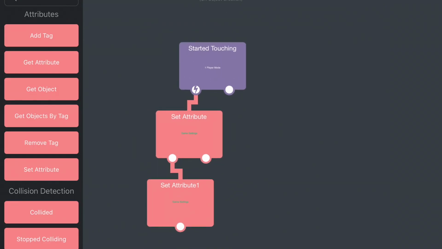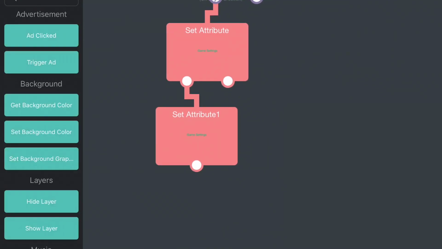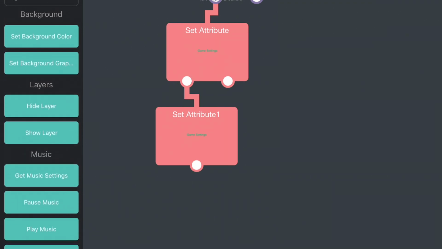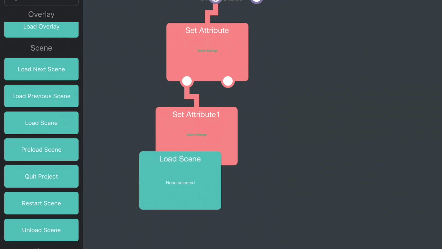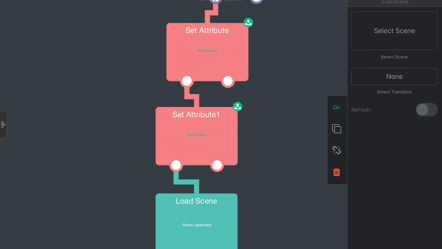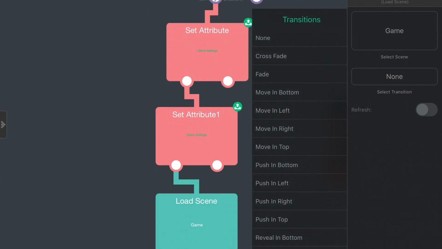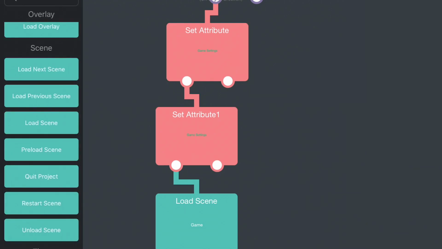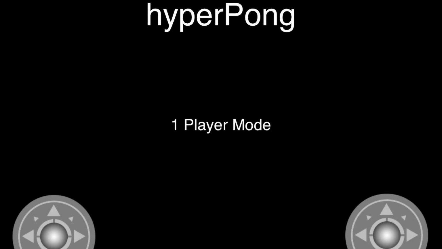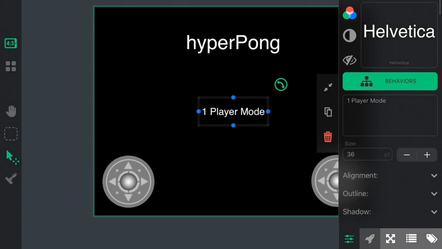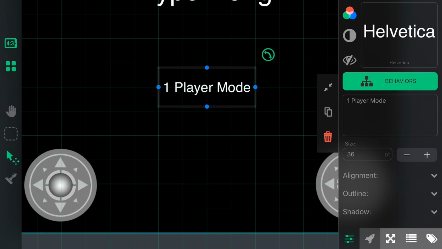And then, once we finish setting our options, we should actually load the game. So we can just go to load scene, and then select that game scene. You can put like a transition here. Let's do crossfade. And then if you go back and you click play, you click that one player mode, we're now in one player mode. Now that that's working, let's actually do that for the other modes as well.